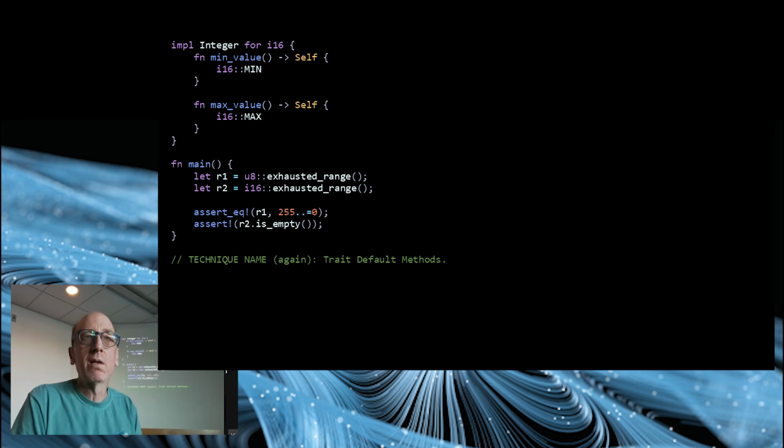We can make R1 equal to an exhausted range of U8s, R2 an exhausted range of I16s, and then we can verify that R1 is equal to this range that goes from 255 to 0 inclusive, which is the way Rust has ranges that don't have any values inside the range, empty ranges. And in fact, there's a method called empty range on ranges, and we can verify that R2 is indeed an empty range. So again, that's the trait default method. Good.